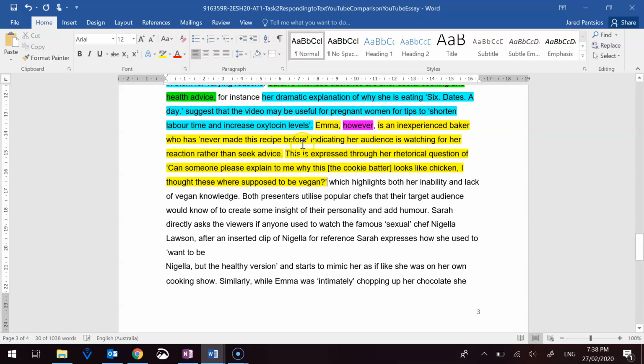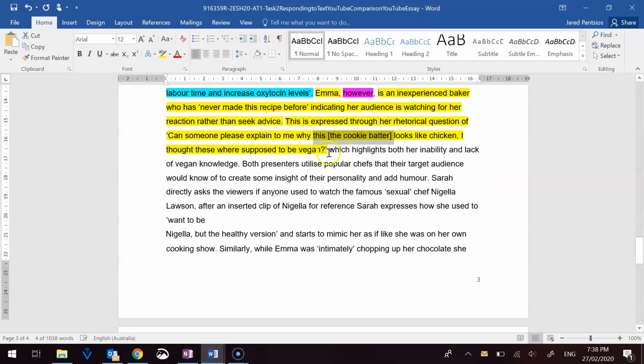So a confusion. What the student has been able to do with the squared closed hyphens or parentheses is add additional detail within the quote, because the moderator can't see this, but once again, it's another insinuation, or direct reference to what is appearing on screen without saying, while pointing to the cookie batter, which highlights both her inability and lack of vegan knowledge. I would say that it's addressing the humor more to show her inadequacies.